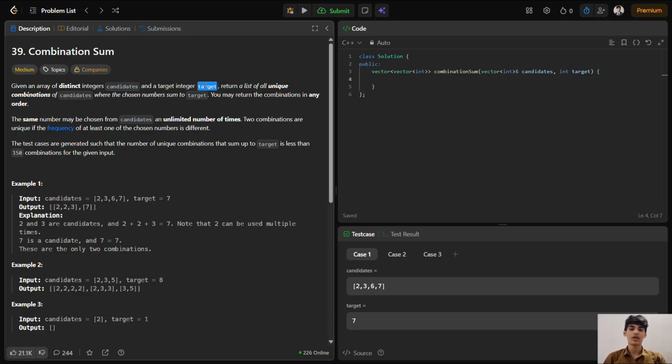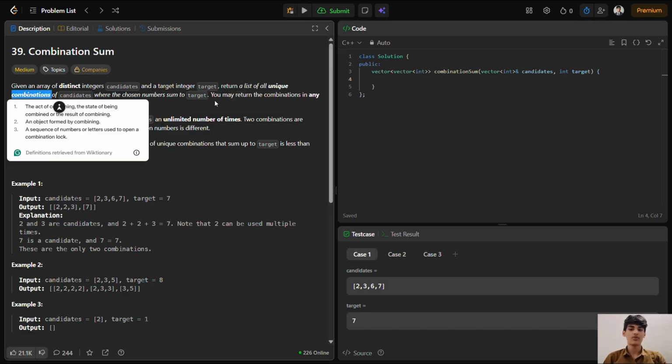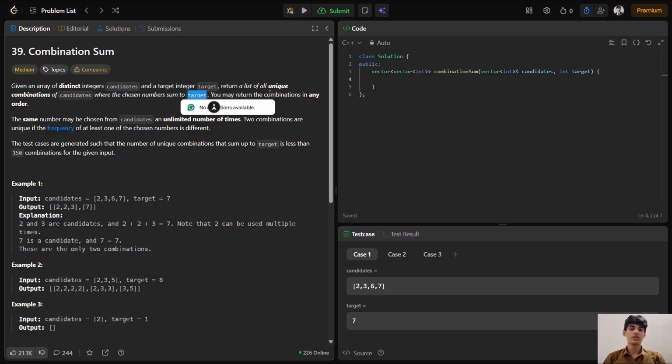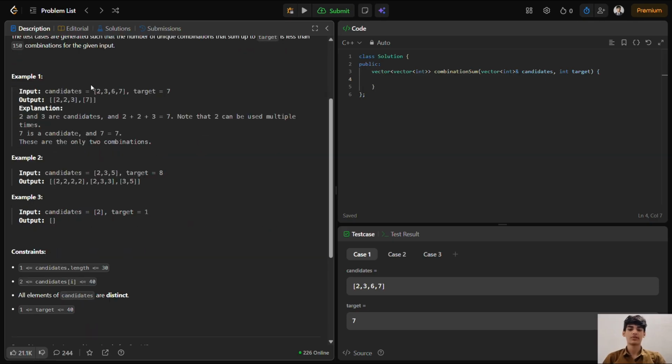Here is the problem. We are given an array of distinct integers and a target number. We need to find all unique combinations where the chosen numbers sum to the target. There are two important rules. First, you can use the same number multiple times. Second, all numbers in the array are distinct. Let me show you an example.